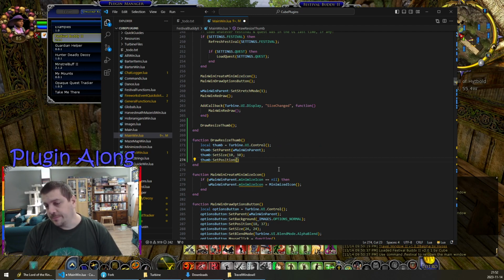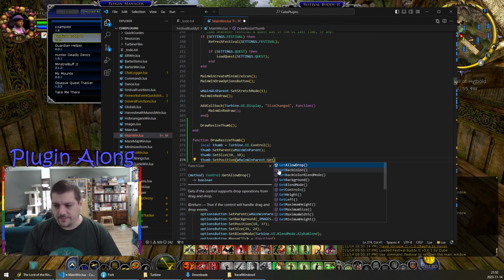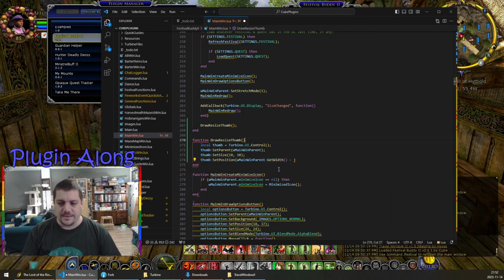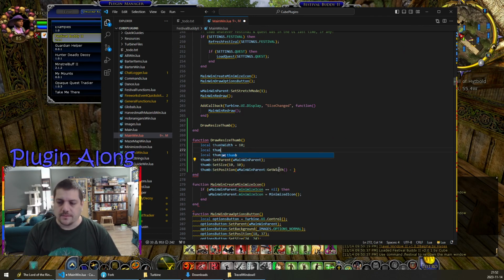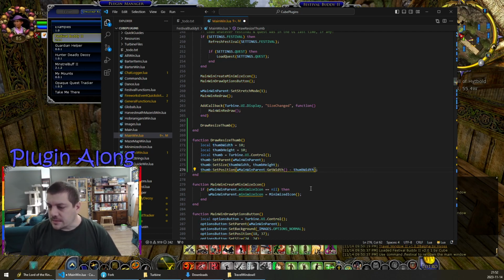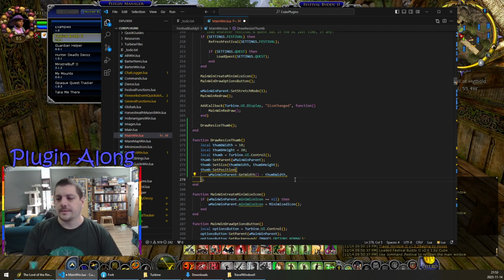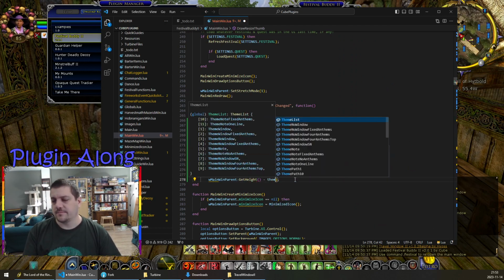So we want that to be wMainWin parent get height, width, minus, and we already need variables. So local thumb width equals 10, local thumb height equals 10. Just don't use magic numbers when you can avoid it. And same thing, we're going to use that here as well. So set position, oh, I said set position. So we're going to need both of those. So wMainWin parent, get height minus thumb height.